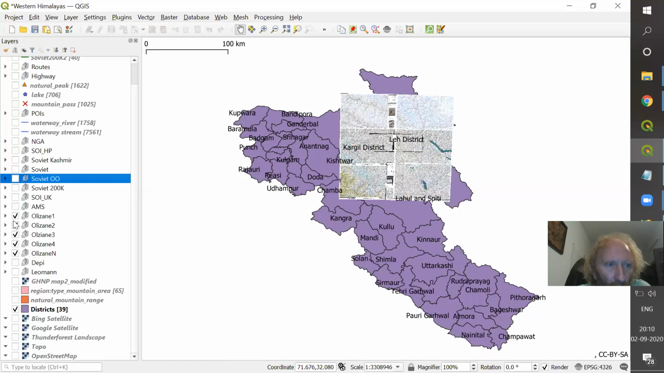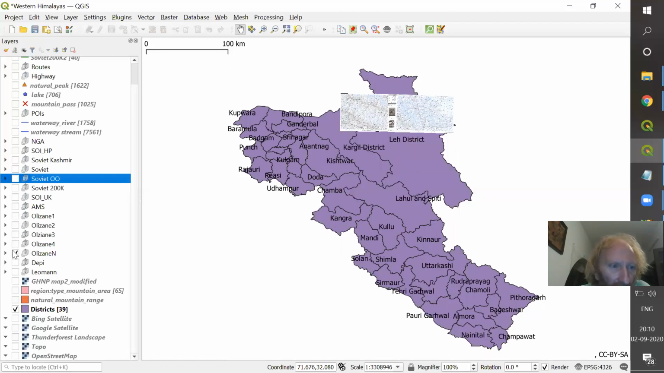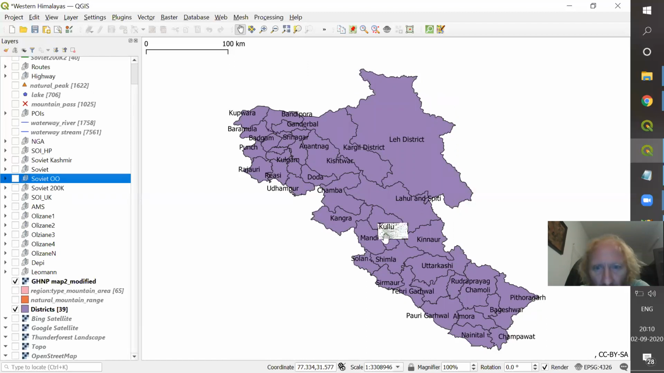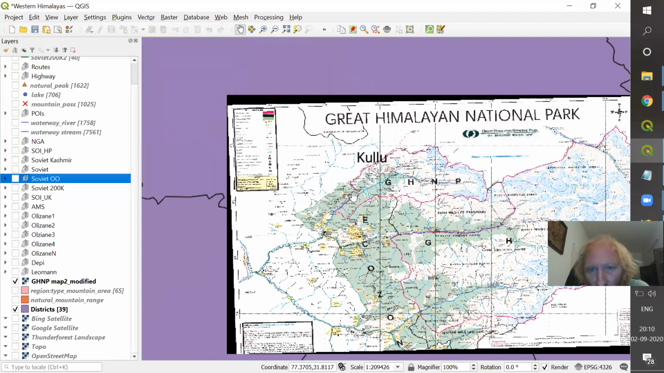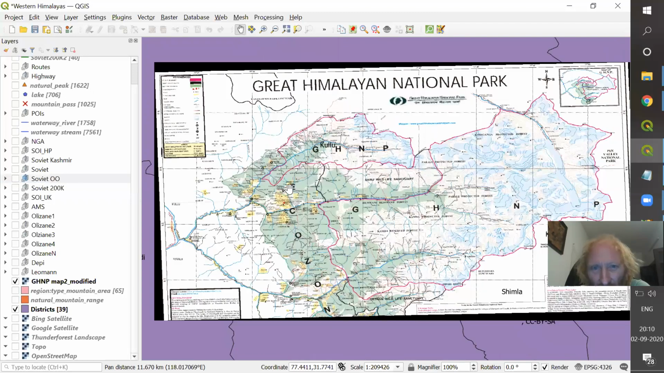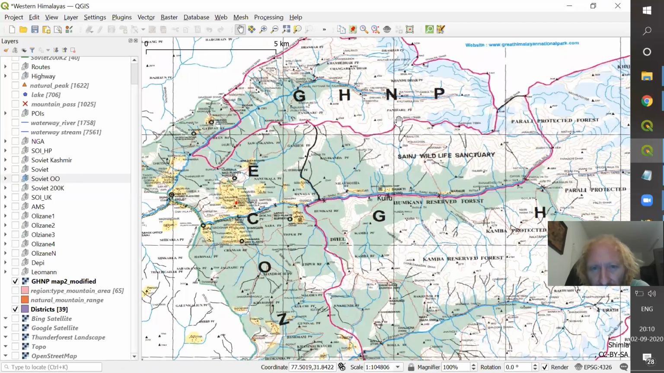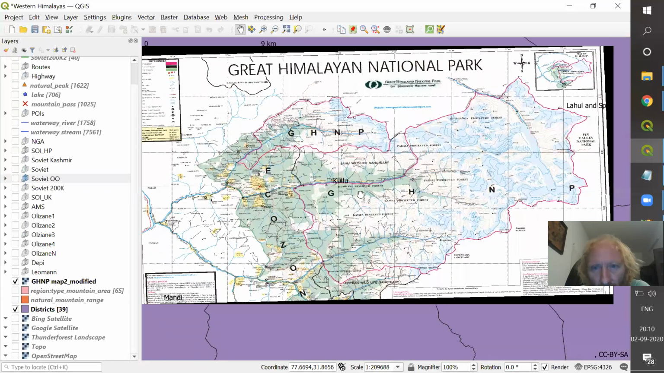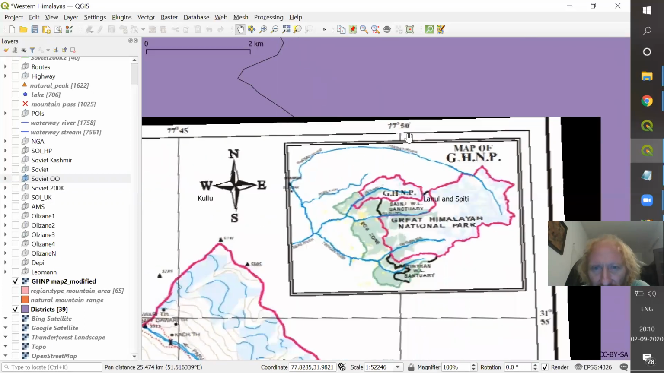In addition to that, you also have some touristic maps, like, for example, the Great Himalayan National Park here, which is located right off Kulu Valley. This is more of a touristic map, not very accurate, but any map becomes useful as long as it carries latitudes and longitudes on the map.